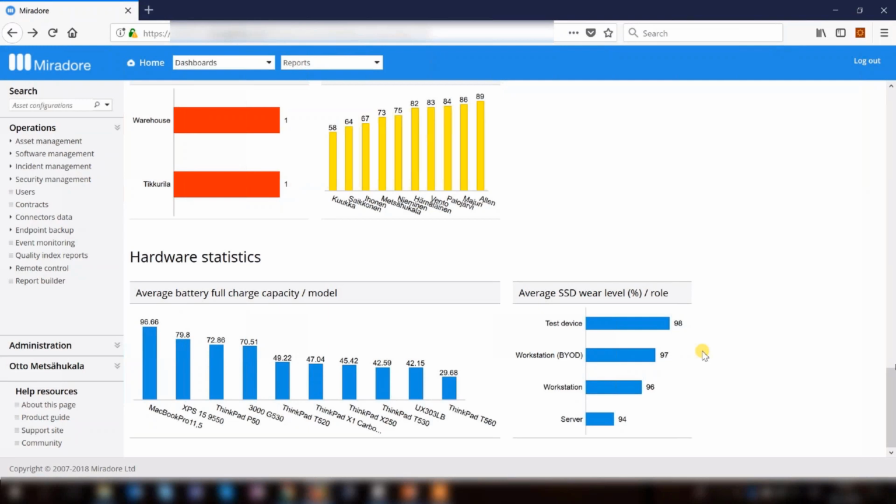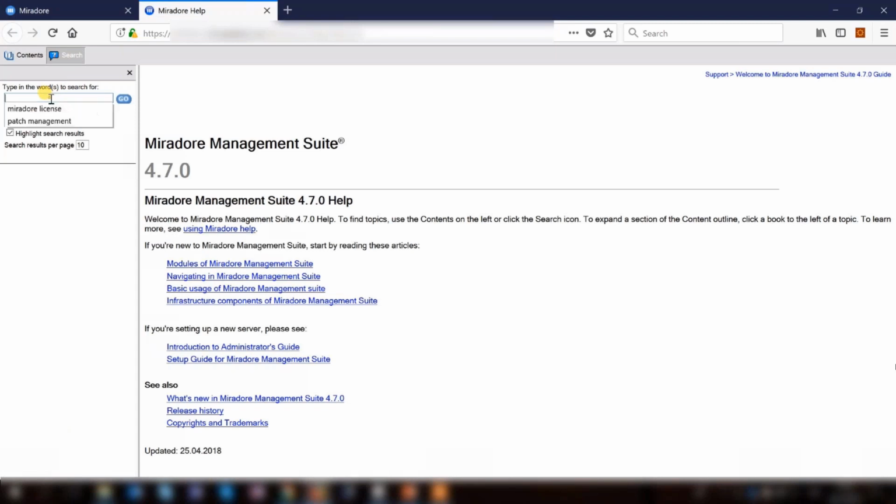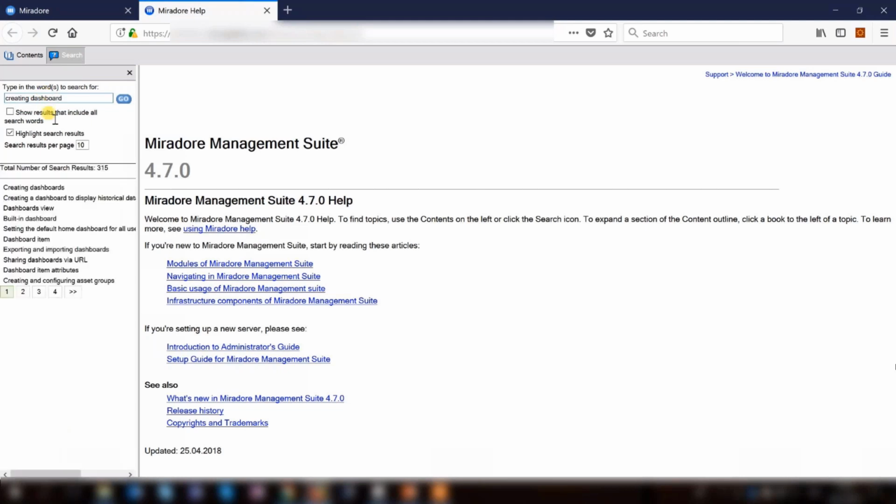There is actually another dashboard related to the preemptive maintenance available in our product guide. So if you want to use that, you can find it by going to the product guide here in the help resources, and then type into the search "creating dashboard", and then it will be the first one.